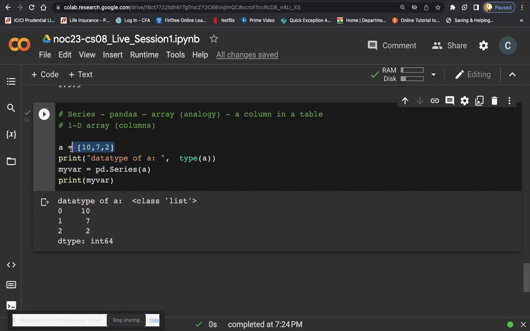So earlier when I gave 7, 10, 2, it's basically a list. When I converted it, I had to convert it to a series because pandas deals in a different way. So I need to use the function called Series, and then I pass the value of a, which is a list, and I've stored that in myvar. And then when I printed it, it showed me like this.